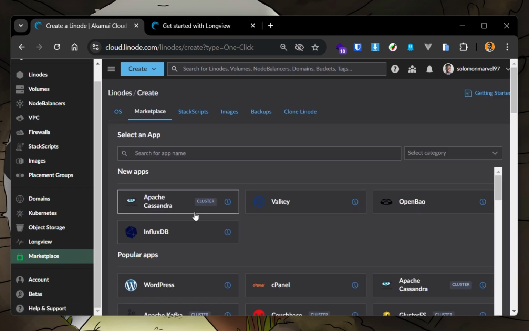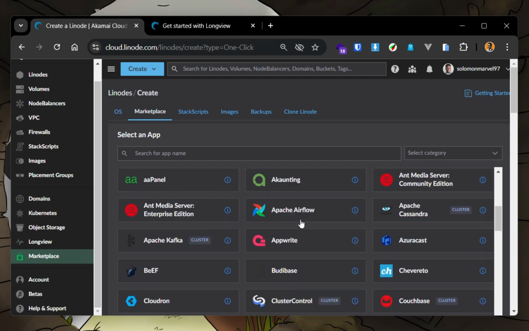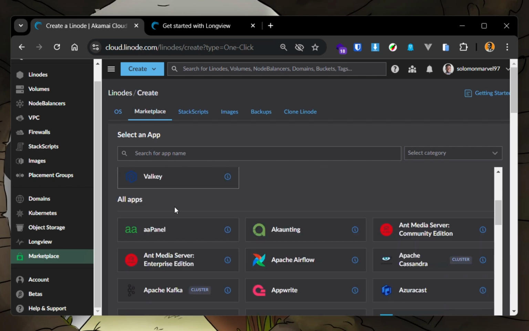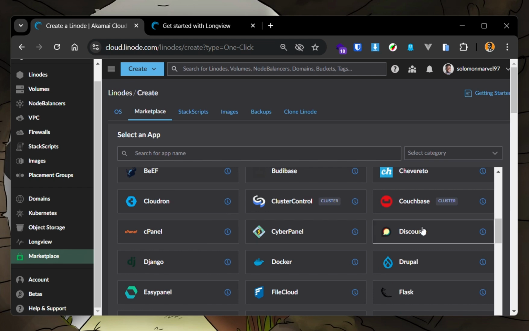Okay, we also have the Marketplace. The Marketplace is where you can easily click on applications and have them deployed based on your configuration settings right here. So you see we have Apache Cassandra, InfluxDB, WordPress, cPanel, and a lot of applications and databases, right? The items marked with cluster will be deployed as a cluster, and you can manage the instances within that cluster. You see we have applications that you can also deploy and make use of as a business owner. We have the accounting solution right here, we have Upright, we have Bodybase. These are a lot of applications, and I'm sure most of us are already familiar with them.